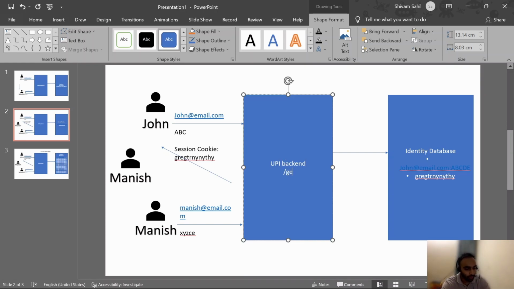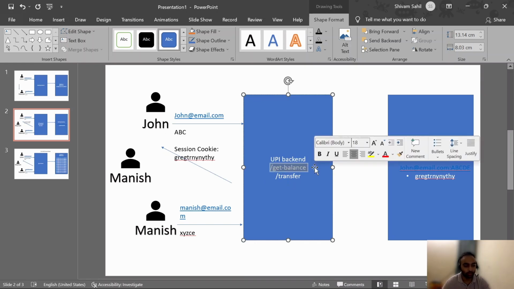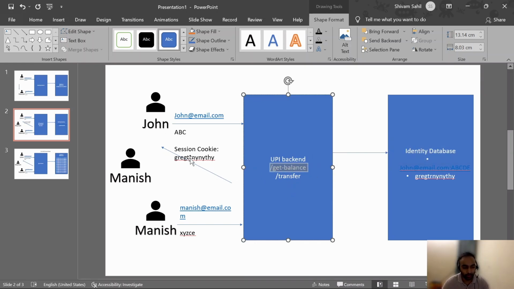We have something called get balance to check the balance. Then we have withdraw or transfer. Basically, let's keep it simple. Let's have get balance and transfer. But we have n number of applications, right? So the way it works is, for every next request, let's say John wants to see his balance, so he has to make this call to get balance with this session cookie. It can be stored in the header, it can be stored in the body, preferably in the header.